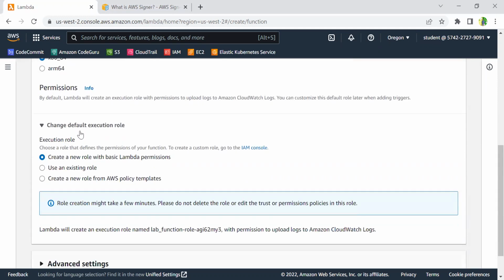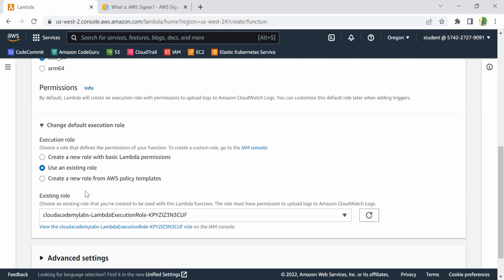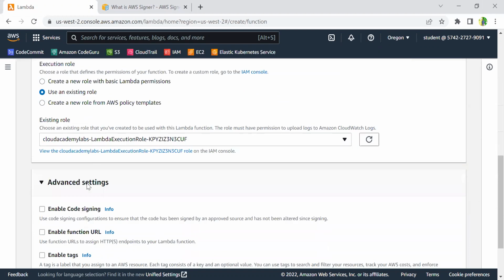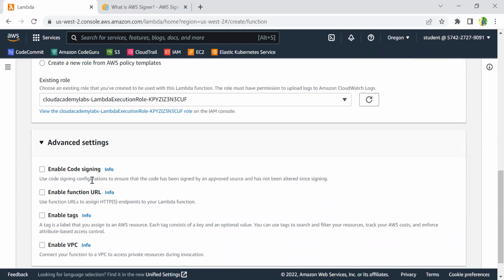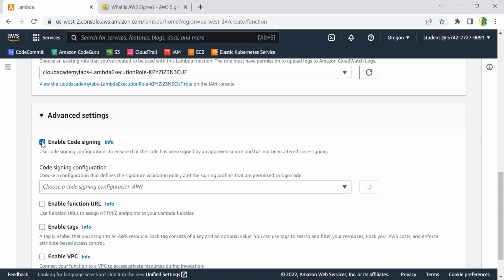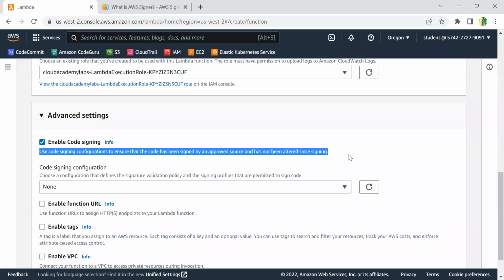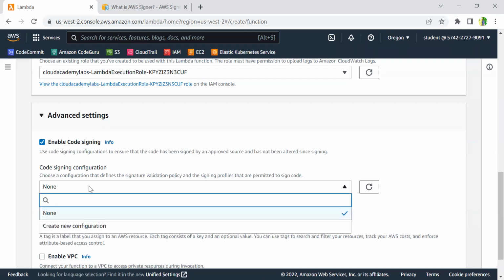And I'm expanding the execution role. There is already an existing role, so I'm selecting that existing role. When I click on advanced settings, there is a setting to enable code signing configuration for this specific Lambda function. I need to check mark enable code signing. Basically, this will use code signing configuration to ensure that the code has been signed by an approved source and has not been altered since signing. Here you can see code signing configuration as none, and create new configuration. We are going to create a new code signing configuration.